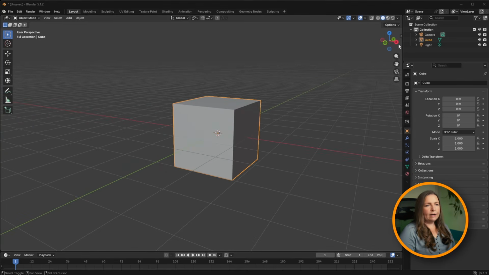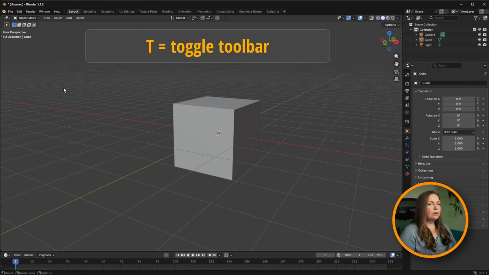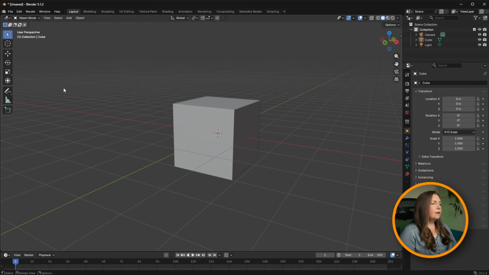On the left and right of the viewport, you have additional menus. Press T in the viewport to toggle the toolbar on the left. This gives you quick access to common tools. Let's start from the bottom of the toolbar.